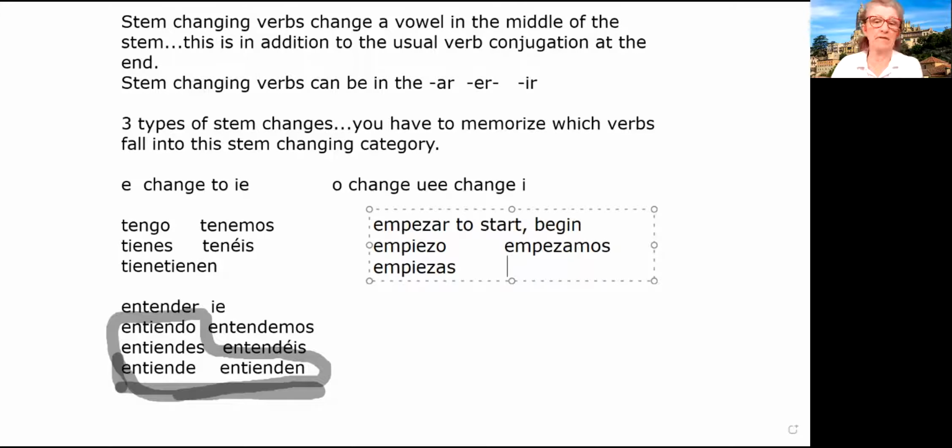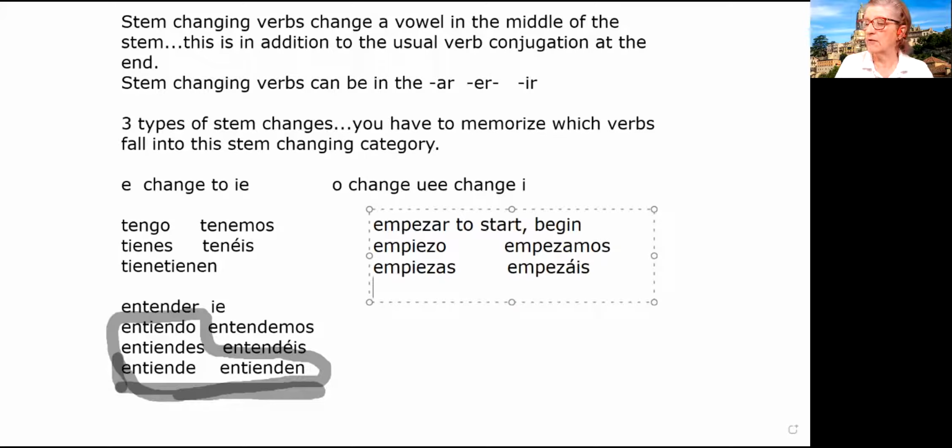Entender was an ER verb. Empezar is an AR verb. The conjugation will be what you expect it should be for an AR verb. It's just that middle vowel that you have to be thinking about. Empieza. Empiezan. So the way this will sound is empiezo, empiezas, empieza, empezamos. It goes back to empez, that stem, empezáis, and then empiezan.